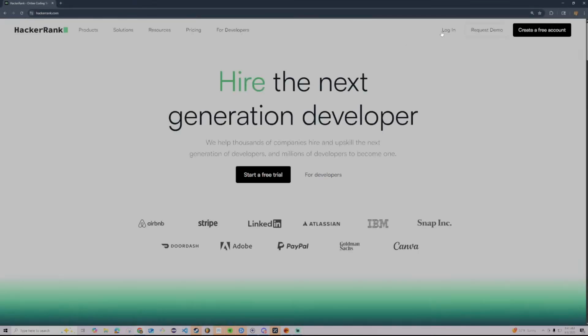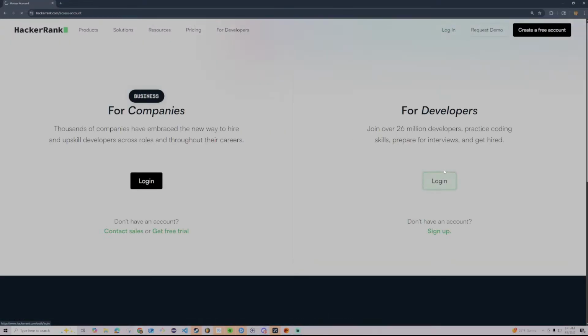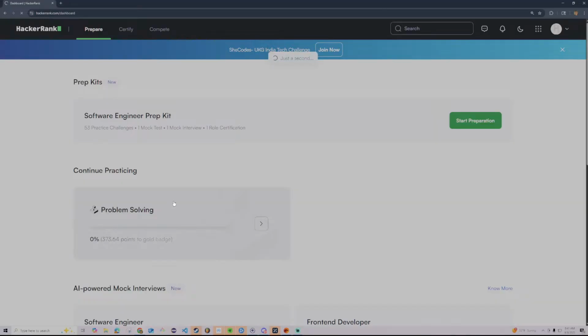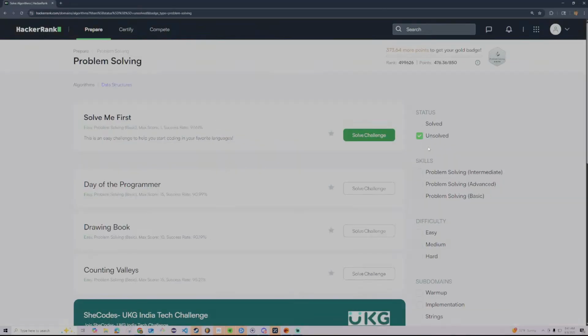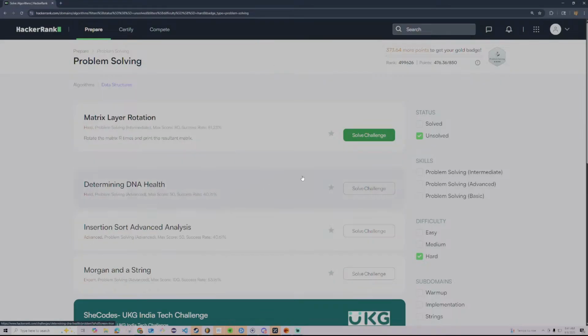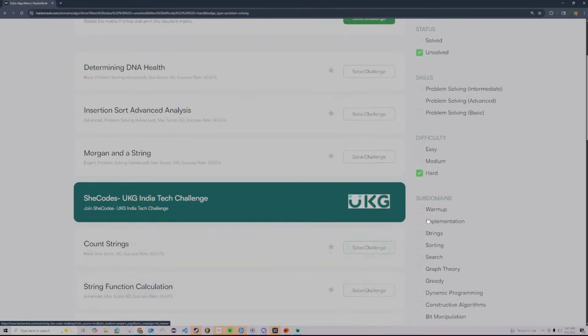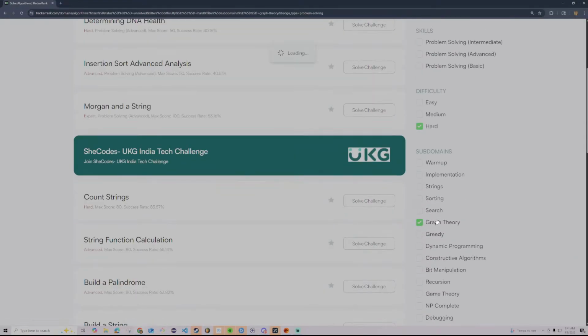Gonna do an expert level one today. I just need to start hashing these out. I haven't done a hard ever. Difficulty hard. Graph theory hard.